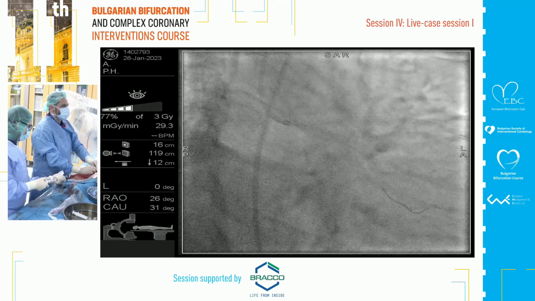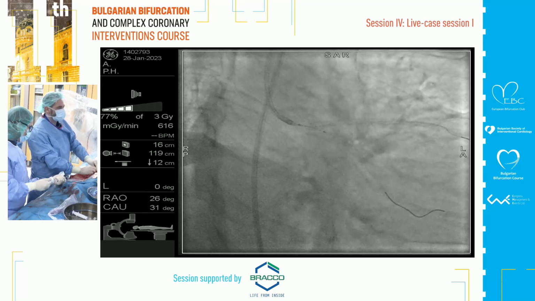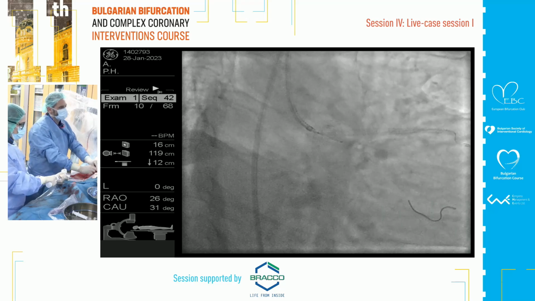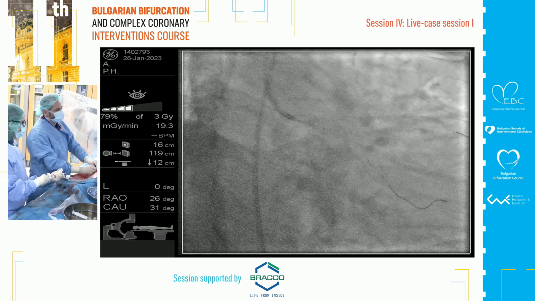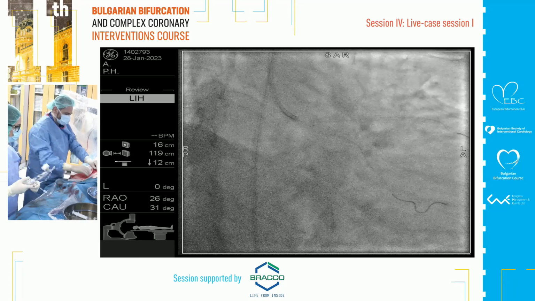If the balloon is not going, there is a good reason for it not to go. If you have a wire which was here from the beginning, you put it and recross, you are in the lumen and not outside. Even if you are very aggressive with the balloon, you can again distort the stent.